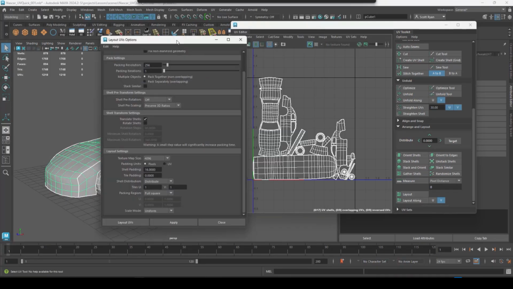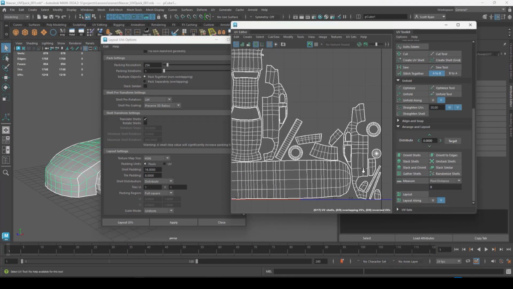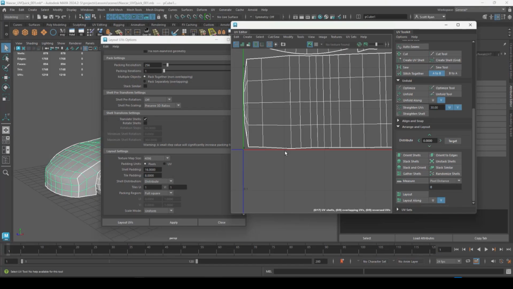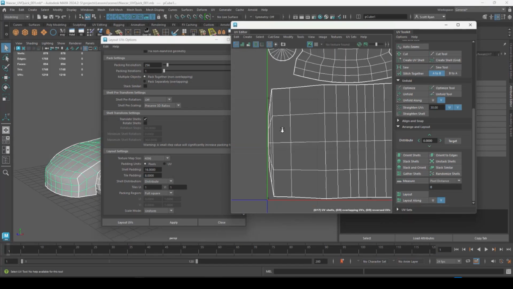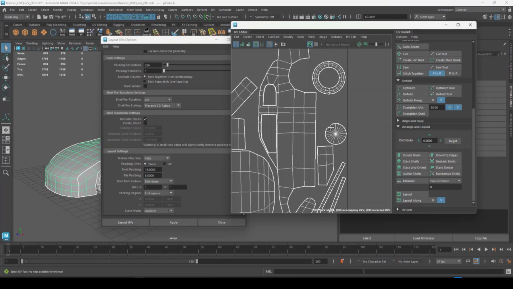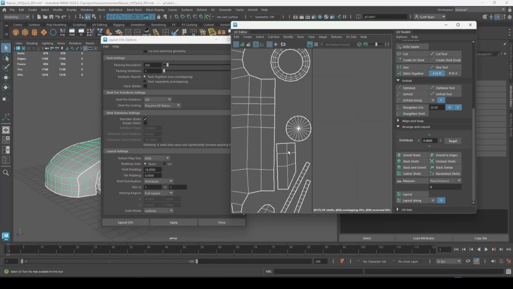Tile padding is the padding between the shells and the edge of the tiles. Because that gap is going to be spread out over both sides of the tile edge, I can have half on each side and have 8 on one side plus 8 on the other side equals 16, so it's the same as the shell padding. Now if I hit apply, it spreads things out and gives you a little bit of empty space to guarantee that nothing gets bled over onto the other shells.